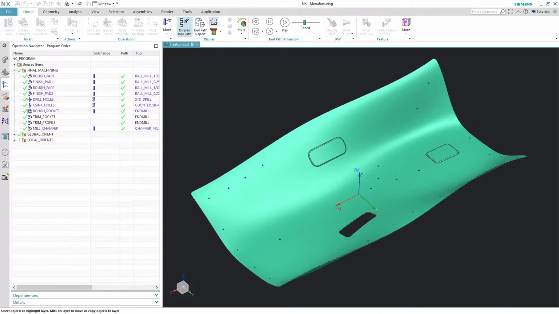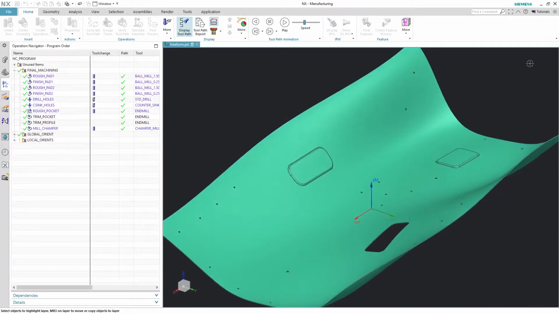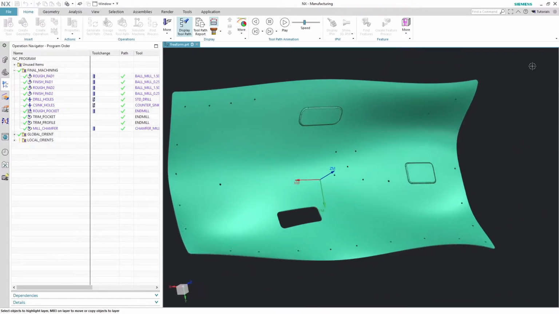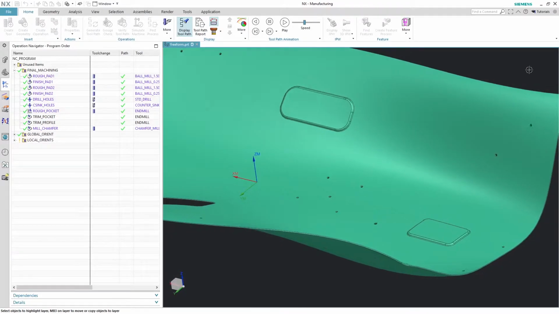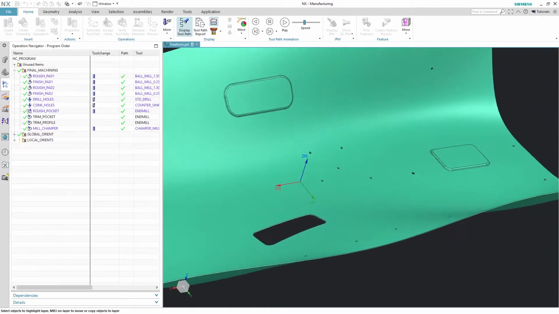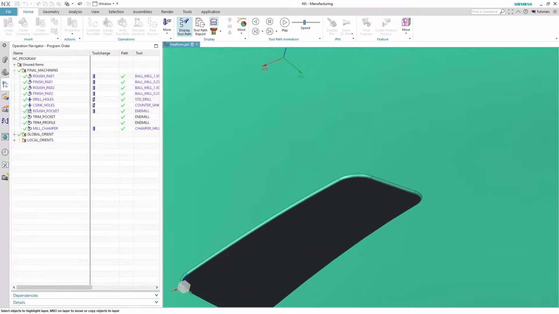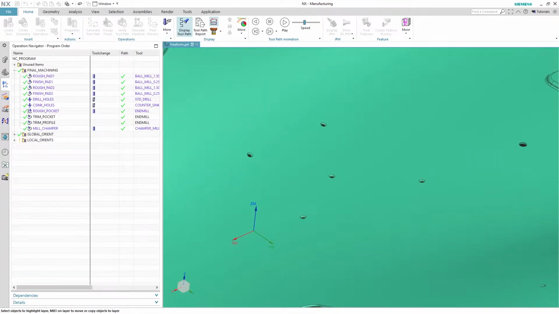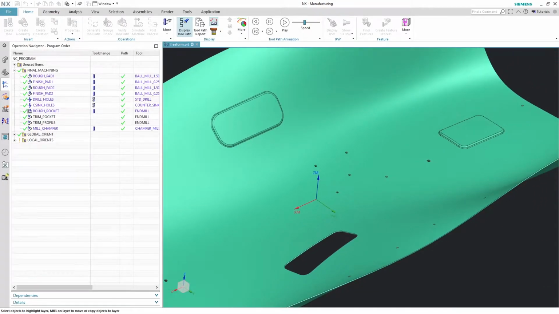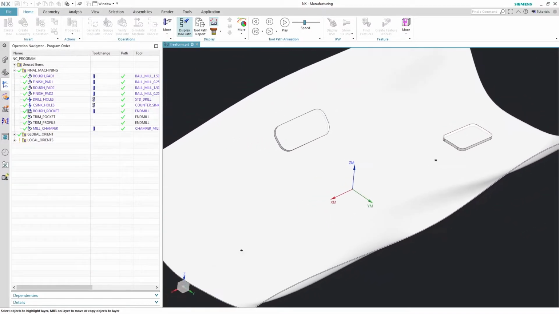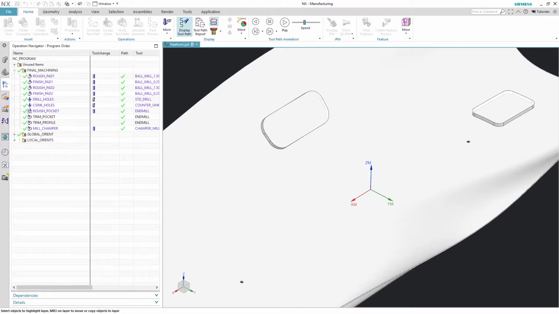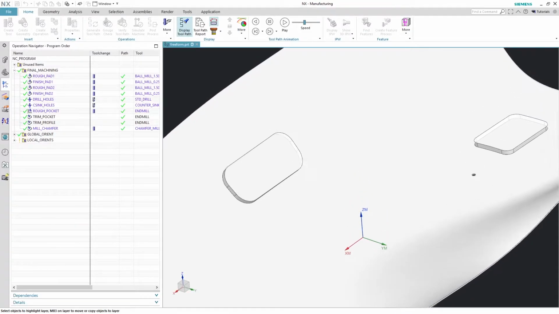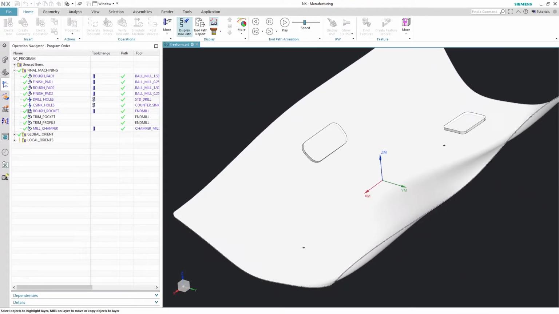Here we have a sample part in NX. It's a large, free-form part surface, about 8 feet long and about 4 feet wide. The finished model contains a couple of contoured pads that blend into the existing part surface, a cutout with a chamfered edge, and a number of countersunk holes scattered throughout the part surface. The stock model contains 2 tooling holes to locate the part surface on the machine, as well as some excess material on the pads and around the periphery of the part.